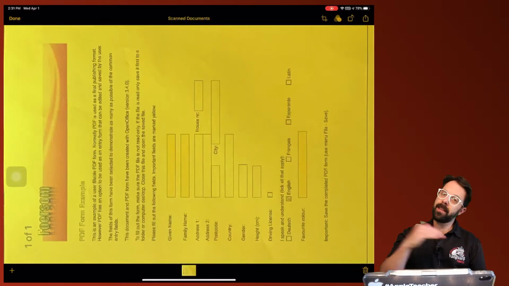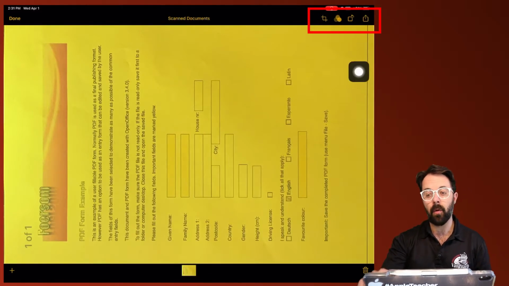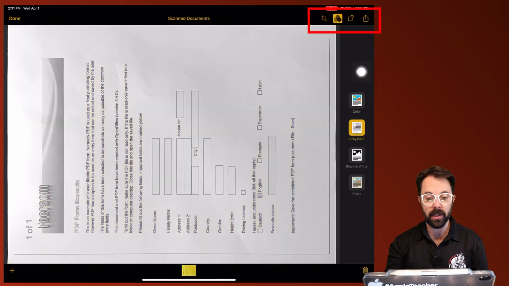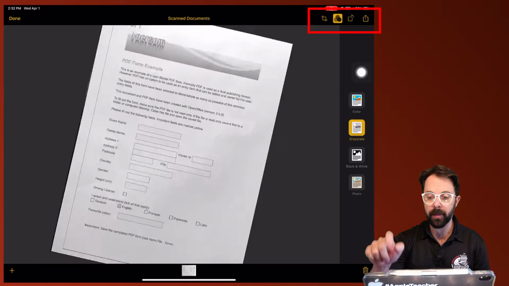Now, you can see that it's sideways, no big deal. In the top right corner, I have some options for changing the color. So I could actually just do this as a grayscale. I can crop this or I can go ahead and flip it a couple times.